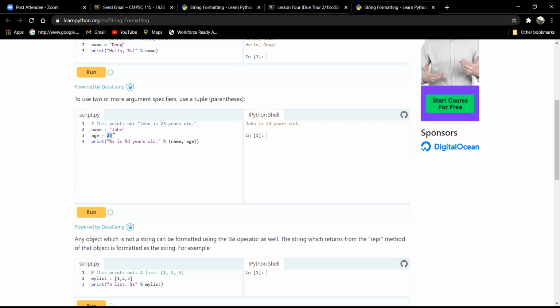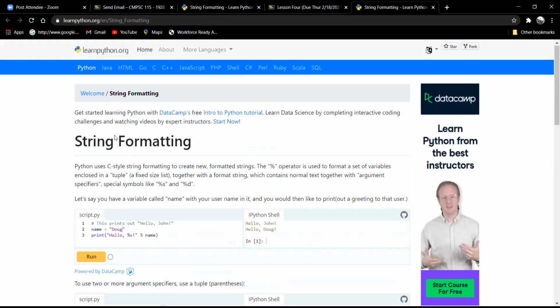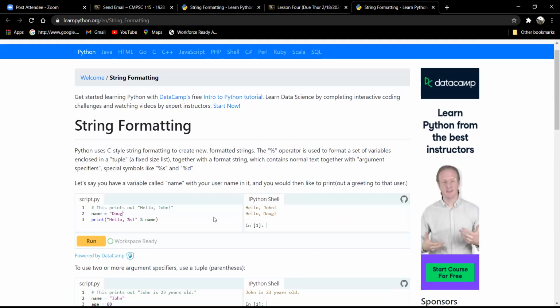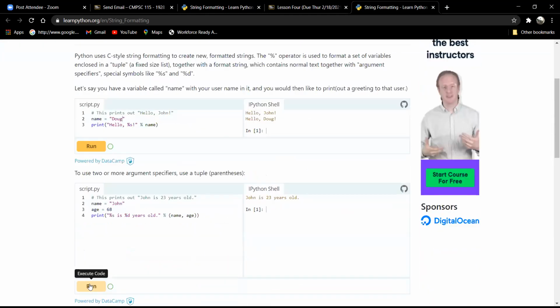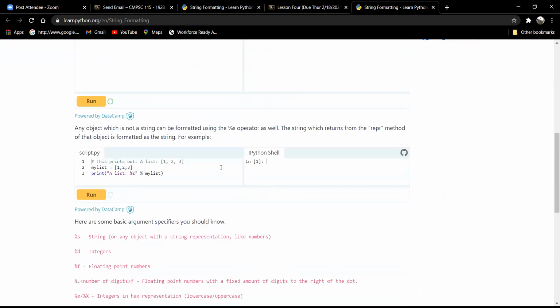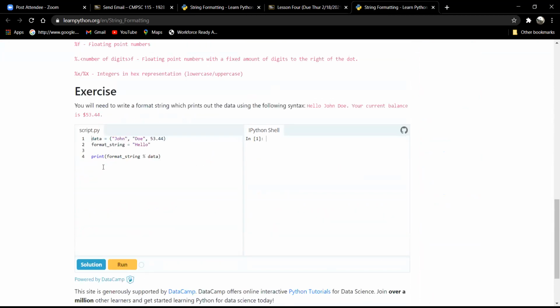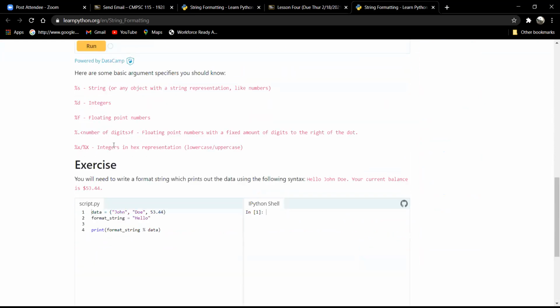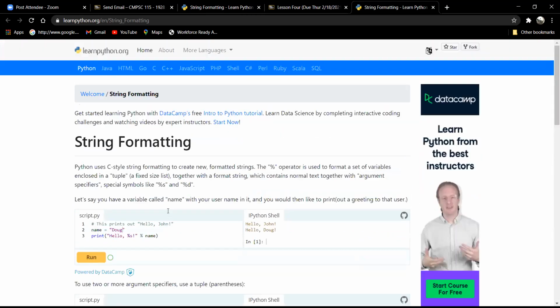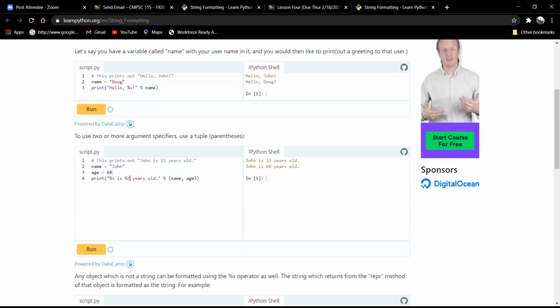And if John was 68, oops, and we can run that. And you can see John is 68 years old. Moving down here, formatted using % operator, my list. Let's see what happens on that. Let's see, don't do that one. I think that's good enough for now. I believe, let's see if I can do this one.